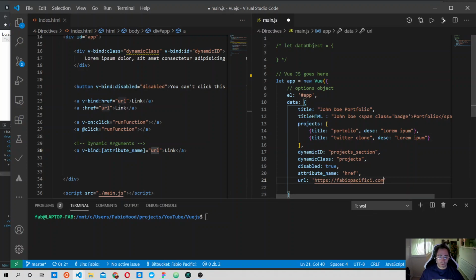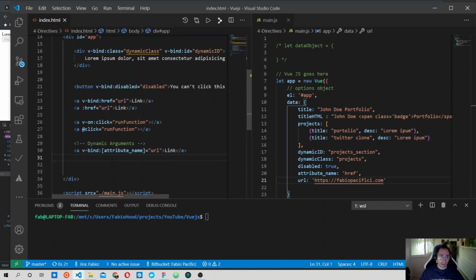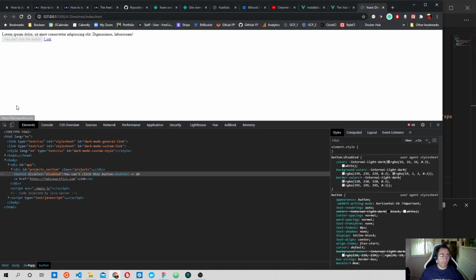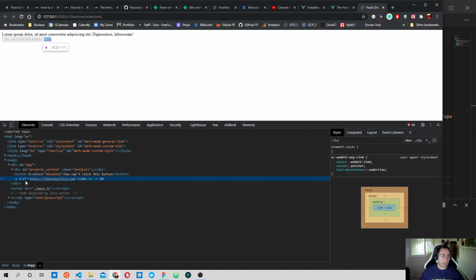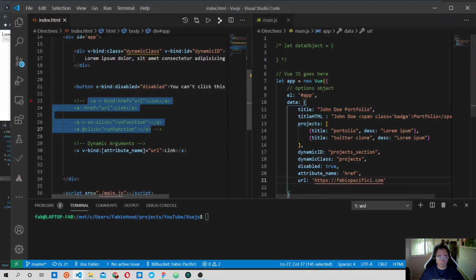Okay, so now what's going to happen in this case is that we will see this link and it will have an href attribute and a URL assigned to it. So this will render the attribute named href and its value dynamically because we use the vBind directive. Let's see, here we have a link. Let's comment this out. Here we are. Okay, we have this link. Let's inspect it, and as you see, it has an href attribute, and its value is the same one that we defined. So this is one of the things that we can do with directives, and specifically with the vBind directive.